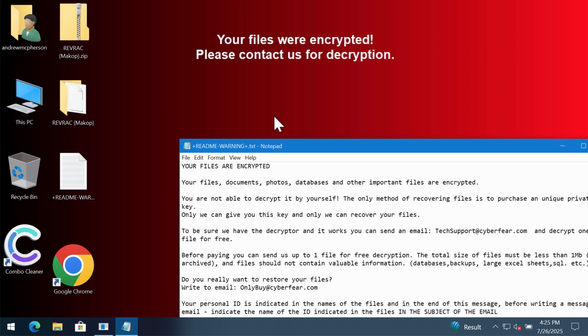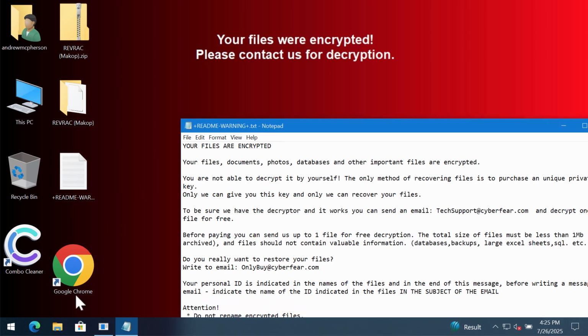You should not trust the authors of this ransomware because they are scammers, and there is no guarantee that your files will be restored if you pay the ransom. So don't waste your money.